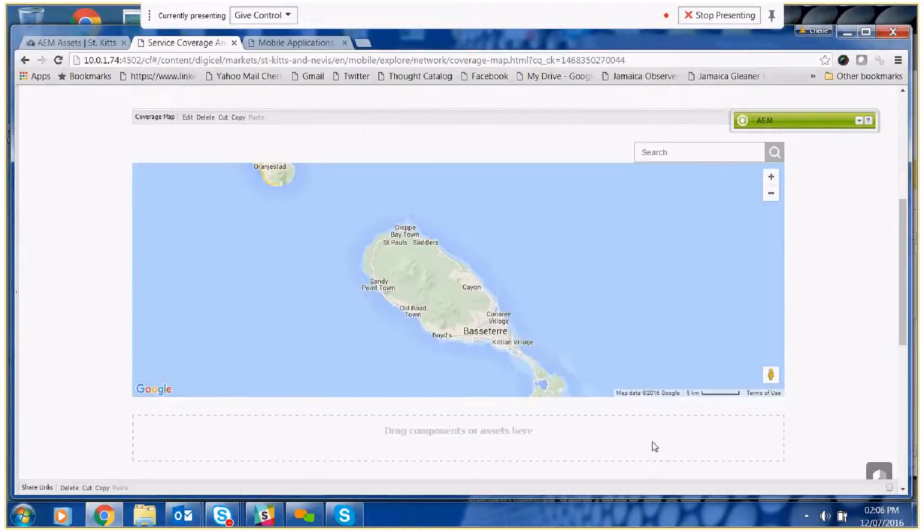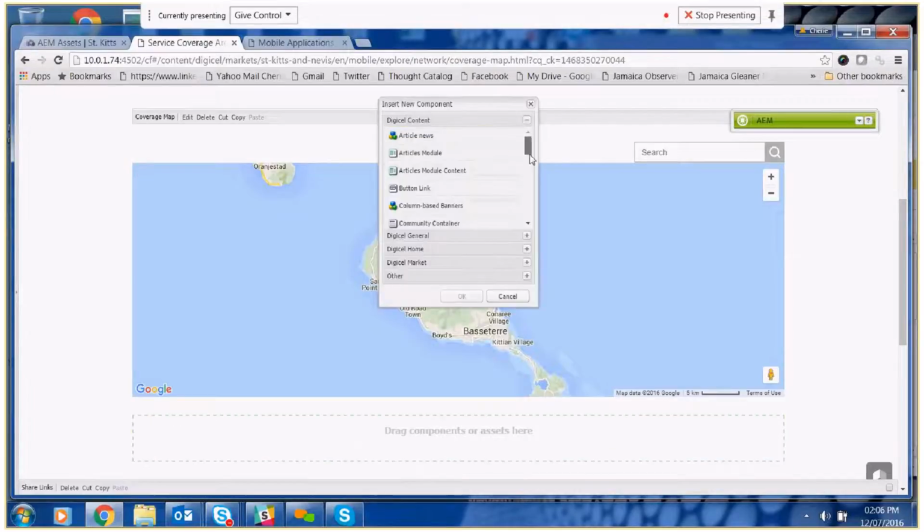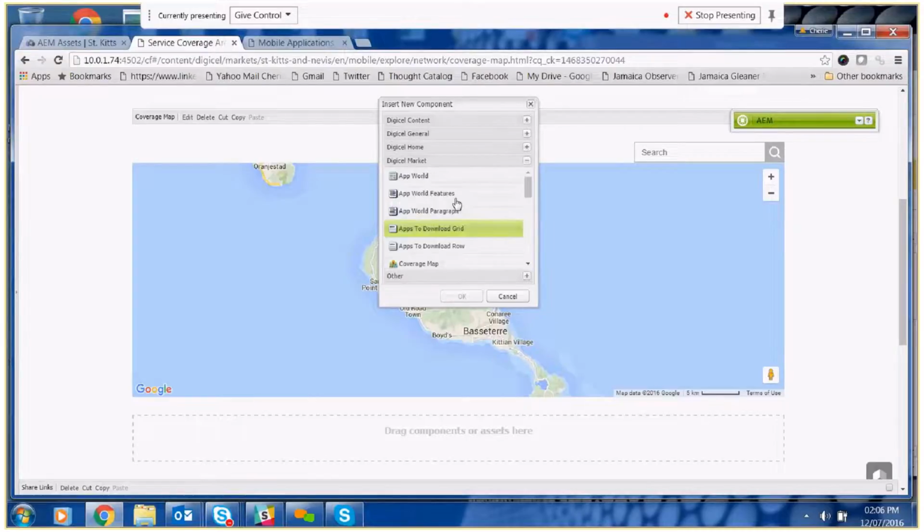And then there is a specific coverage map component. So just here where I have my drag assets for components, I know that that's where I have to create a new component. I'm going to go to coverage map. There we go. Okay, so right now it's spinning and spinning because there's nothing in it.